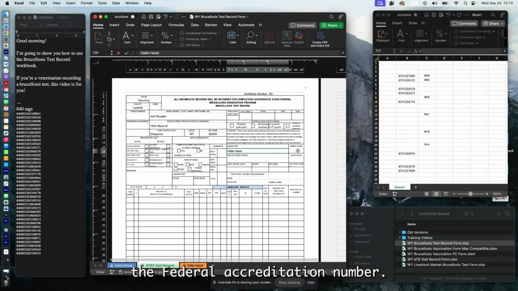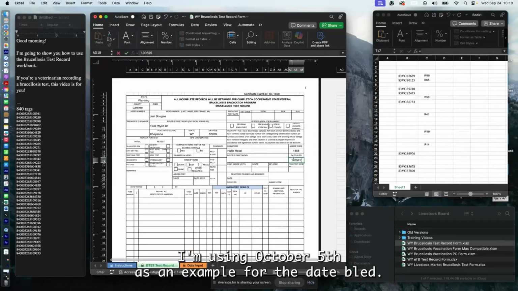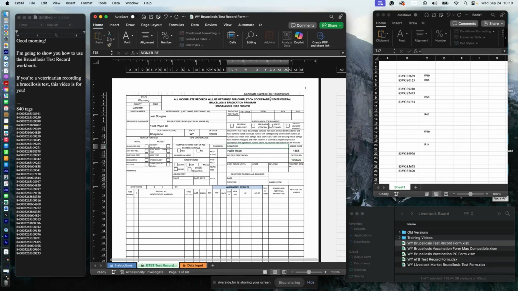Now go ahead and fill out the veterinarian's info to include the veterinarian's agree code, which is federal accreditation number, address, city, state, zip, the date bled. I'm using October 5th as an example for the date bled. Note at the top of the form, the certificate number is generated from the veterinarian's agree code and the date bled.